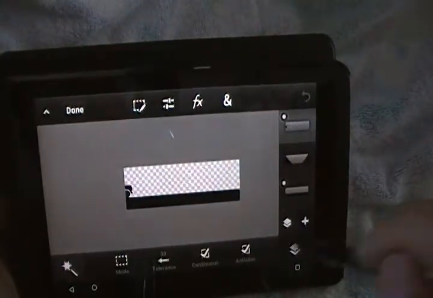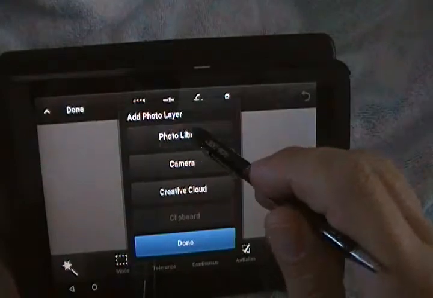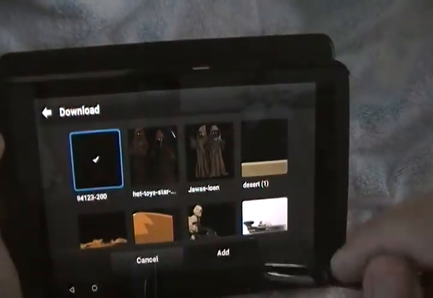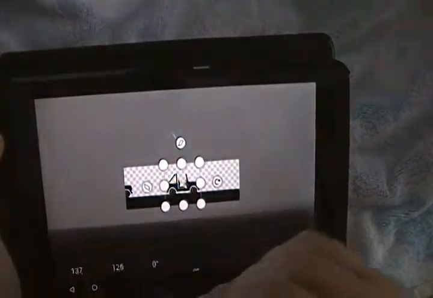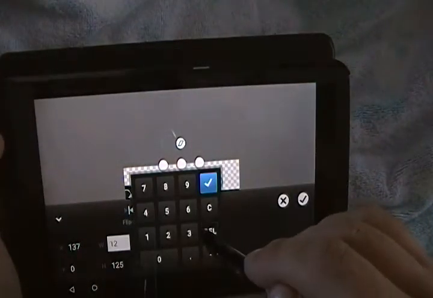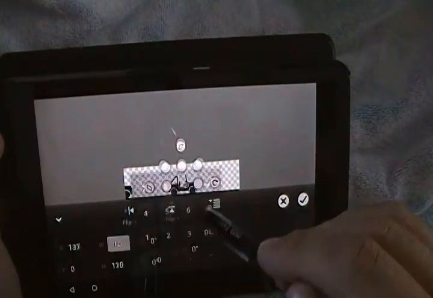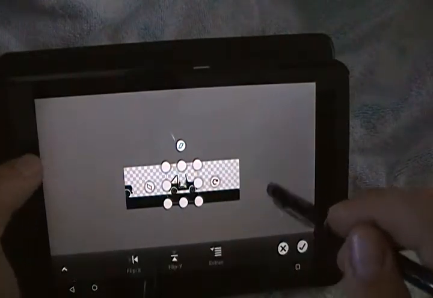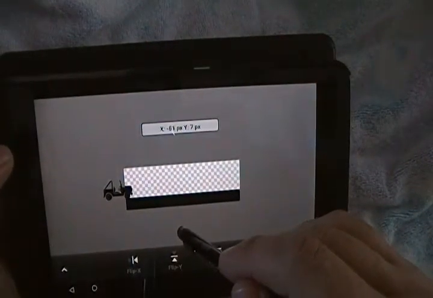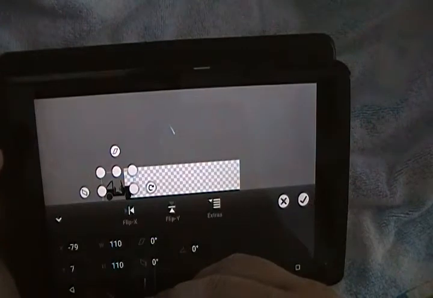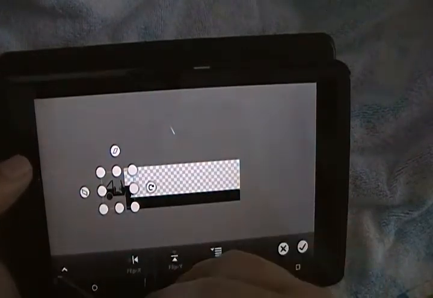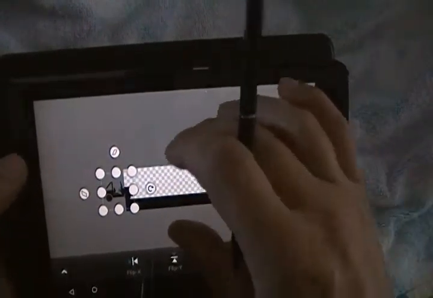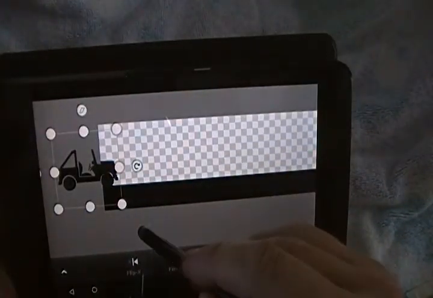So you go back over here, hit the plus, photo layer, photo library. Click on the image again, and I have it. And then I go back here, hit 109. And let's go back. Let's move it. Now you can go, what was this? I can't remember what that was. 25 or something like that. But if you hit that, normally it's supposed to position it right where it is, but it doesn't seem to be doing that for me today. I don't know why. Doing something wrong, I'm sure.